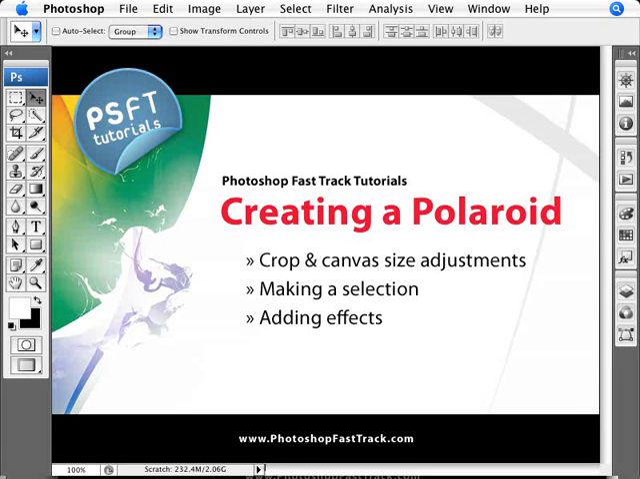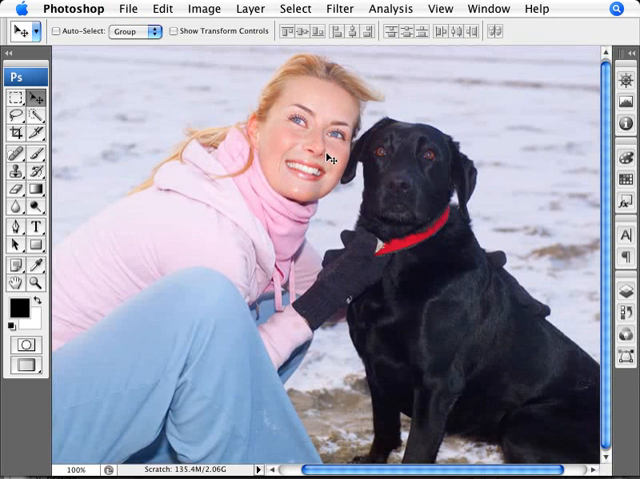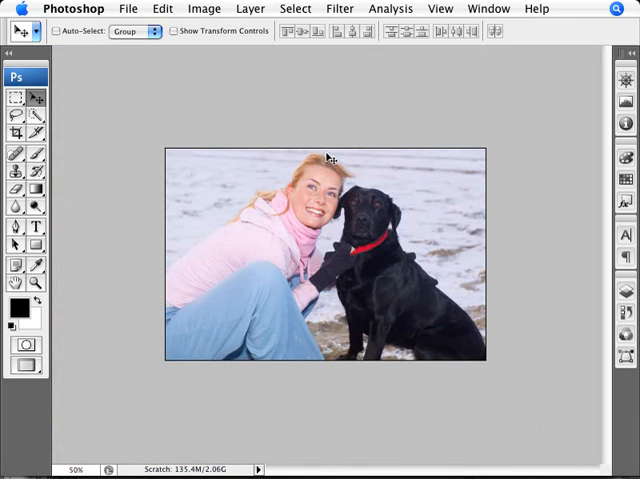Okay, now we're going to be talking about how to take a regular photo and make it look like it was taken as a Polaroid. So there are a few steps for that, and I'll show you how to do this right now. So here we are, we just have a regular photo that we want to make into a Polaroid.